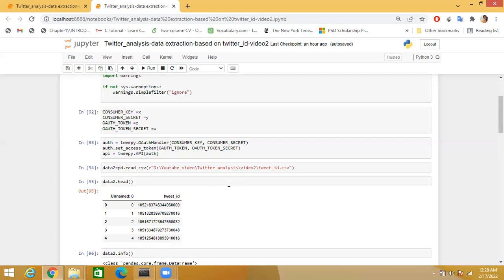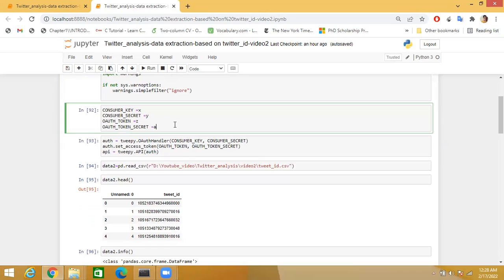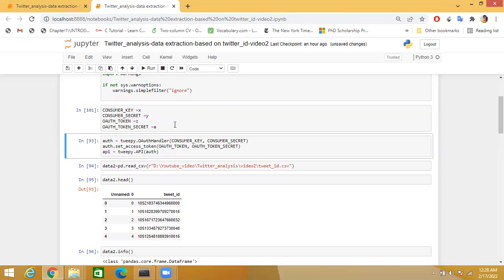So first thing, I need to import the necessary libraries, and it is similar to yesterday's imports only. And one extra thing I'm importing is this Python library. I will explain why I am using it. Now same thing as yesterday, because we need to have the consumer key, consumer secret key, token and token secret key. So this is the same.